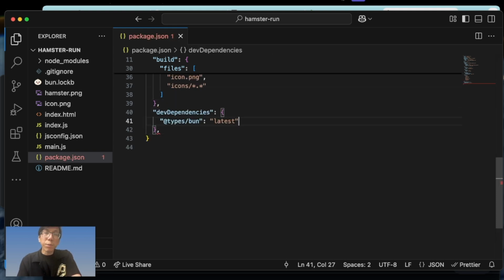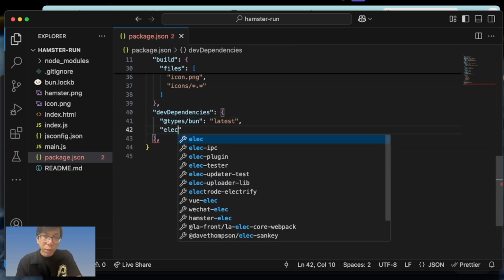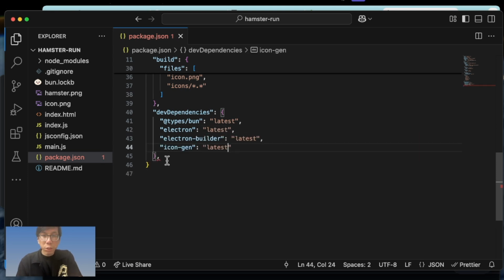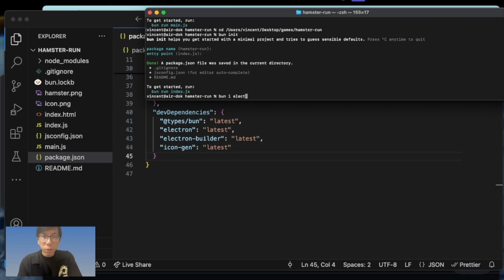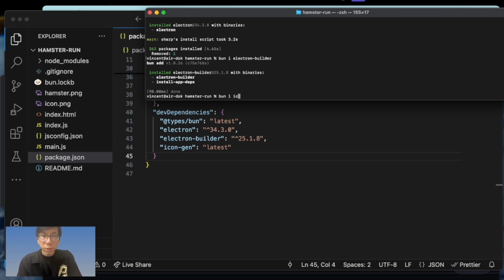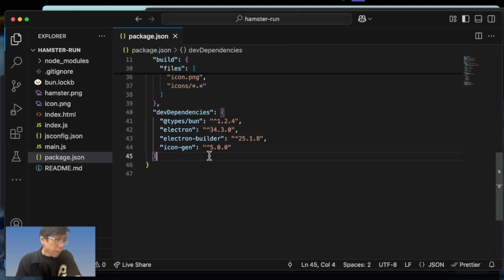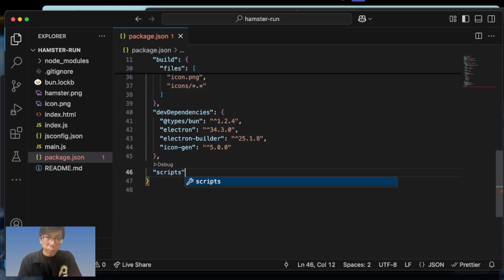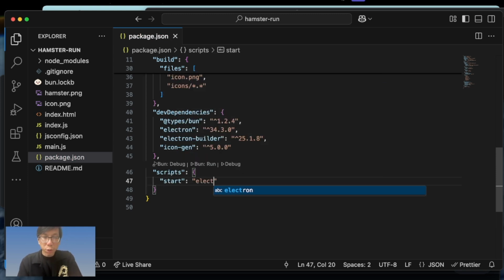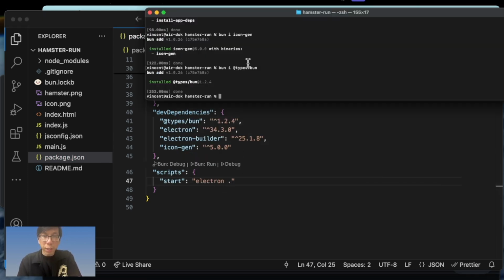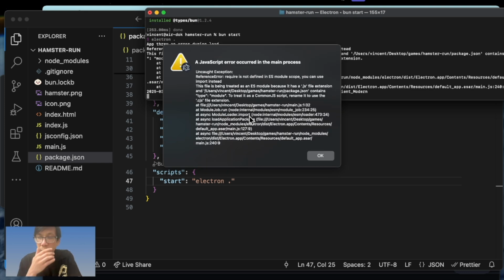We're gonna need some extra dependencies because we're gonna be building our app with Electron. I shouldn't be really using latest. There you go. And then let's create our scripts. So this first script is gonna be just for testing our game. Let me just test that. Bun start. All right, so it's good to test your game before packaging it.